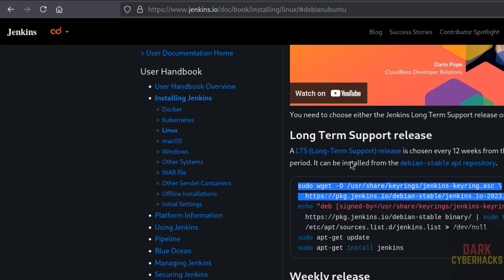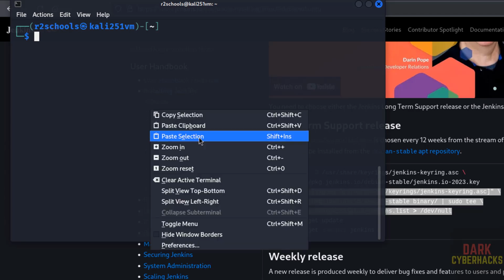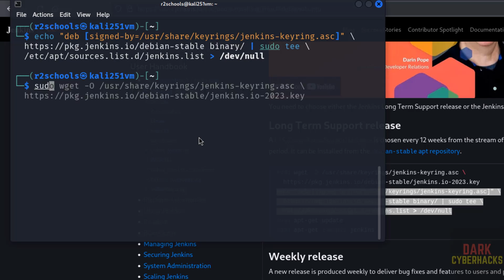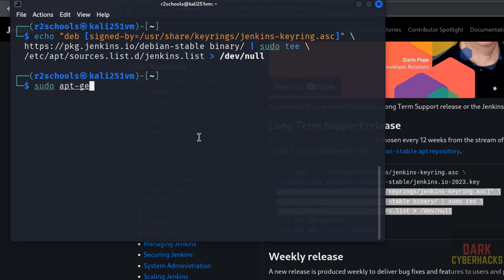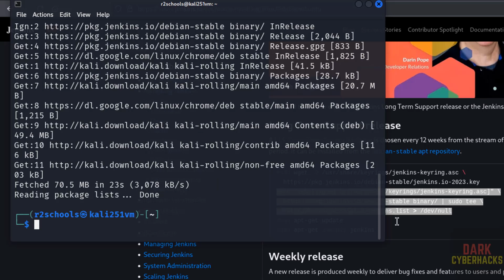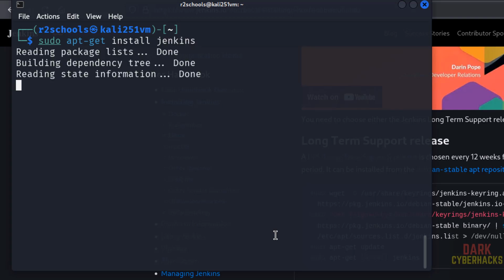It is done. Ctrl L. Now run this. See, these 3 lines are a single command. Paste it, hit enter. It is done. Now update the packages. sudo apt-get update. Hit enter. It is done. Now install the Jenkins. Ctrl L. sudo apt-get install jenkins. Hit enter.